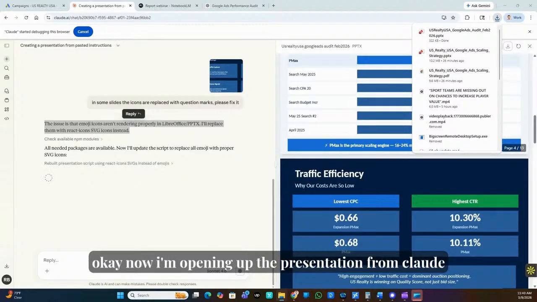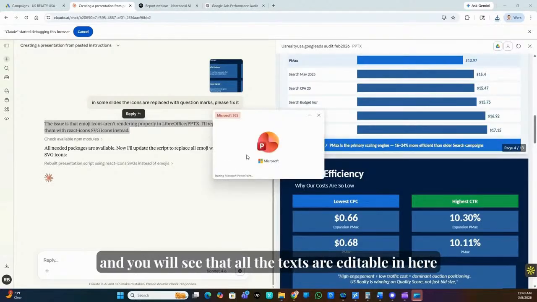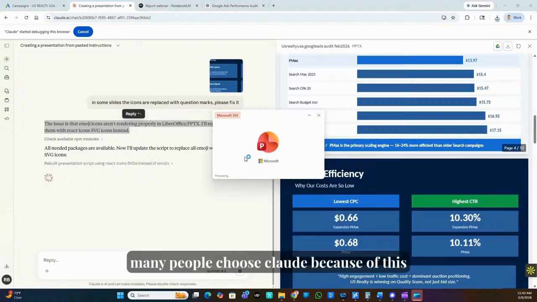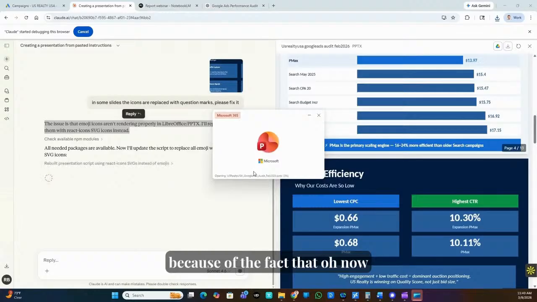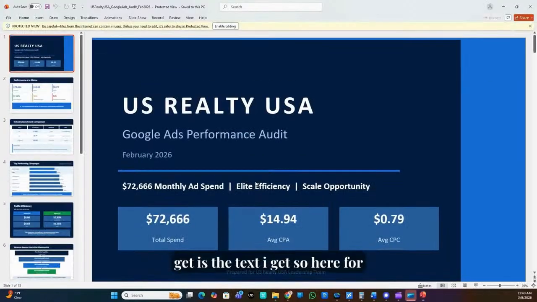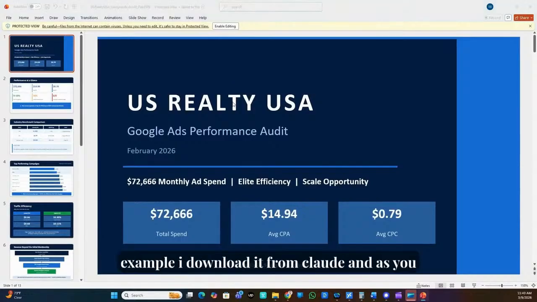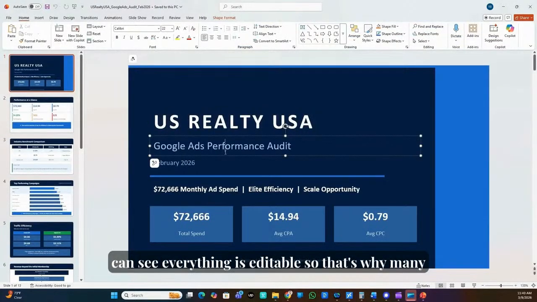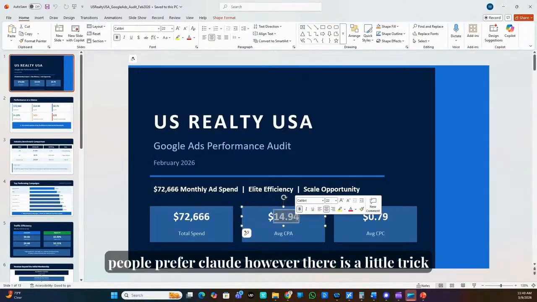Okay, now I'm opening up the presentation from Claude, and you will see that all the texts are editable in here. So many people choose Claude because of this, because of the fact that, oh, now with NotebookLM, the text I get is the text I get. So here, for example, I downloaded it from Claude, and as you can see, everything is editable. So that's why many people prefer Claude.